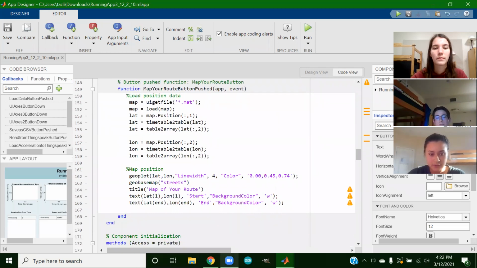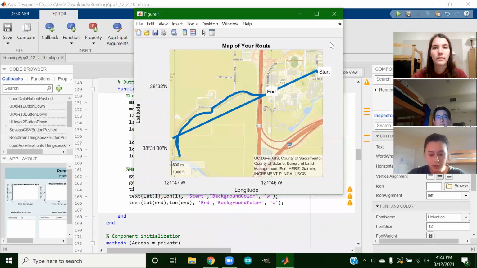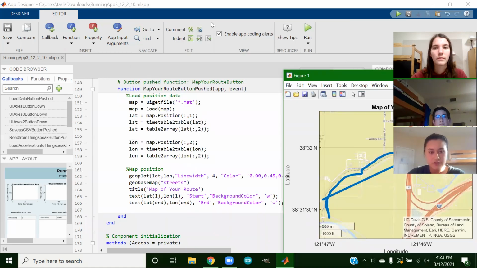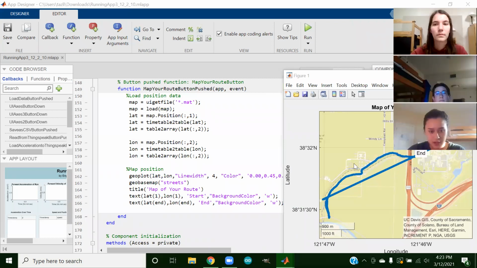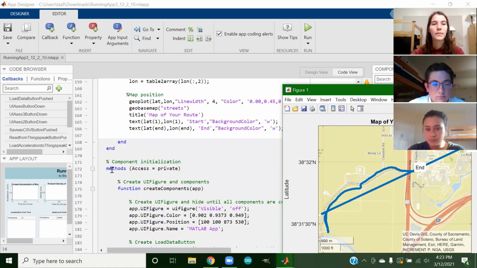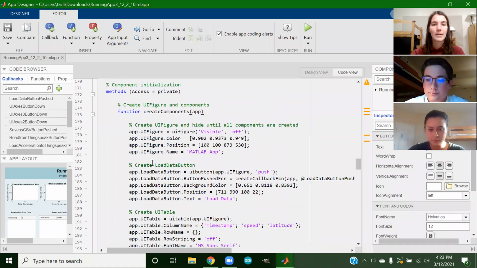The last function that we had was the map. And what I did there was I took the longitude and latitude from the position sensor, and I was able to create arrays from those and use the geoplot function to map the exact route and labeling the start and end point of your run. The rest of the data in the app is all things that were loaded in automatically by MATLAB.